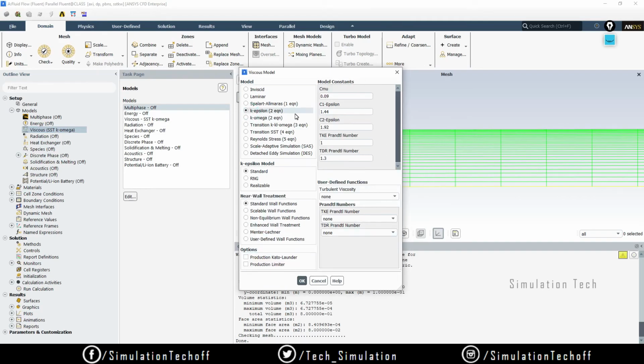Once it is selected, you can use the standard one, or in some cases we'll use realizable. In the upcoming session we'll have a periodic flow, and in that case also we'll use realizable. We have one PDF, and in that PDF you'll notice some recommendations on in which cases I can use k-epsilon and in which cases I will go with k-omega. I'll share the PDF also.